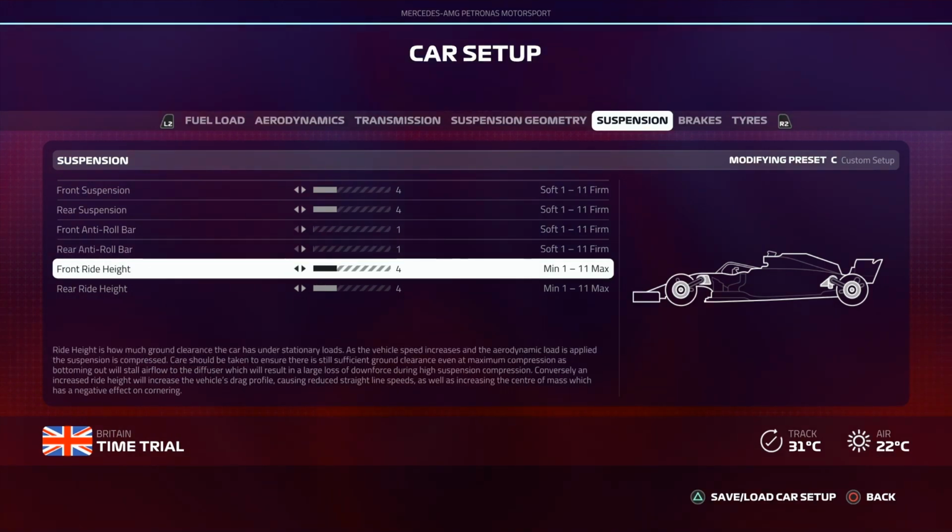Coming then onto the last part of suspension, the front and rear ride height, which is basically the gap between the car floor and the racing track. Currently we have it at 4.4, which is once again, as with front suspension and rear suspension, quite a standard thing.